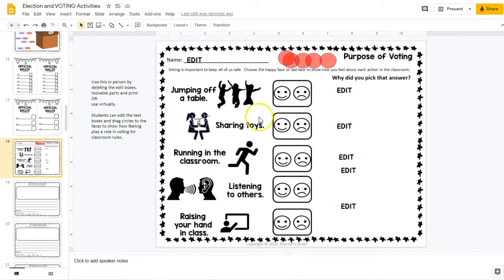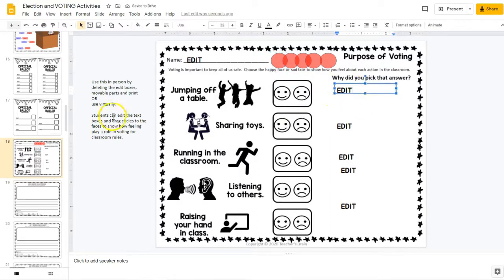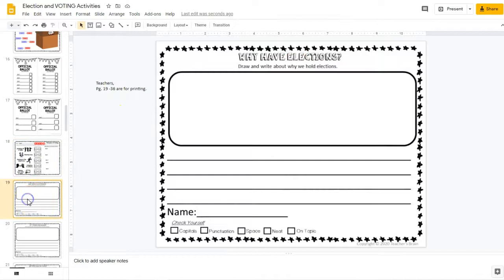This is what's the purpose of voting, or you're going to use your classroom rules as an example of voting. What would be fair? Like, what would a student vote for? Jumping off a table, yes or no? And they drag to their either happy face or sad face for what they're voting for. Why did they pick that answer? They go in, they edit why they would pick that answer.